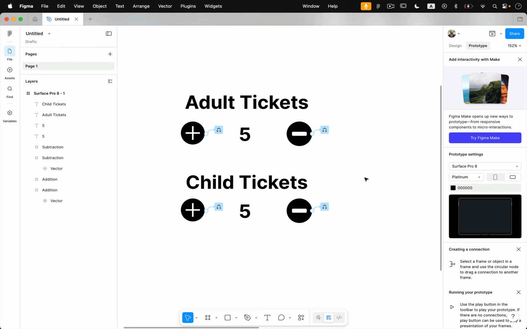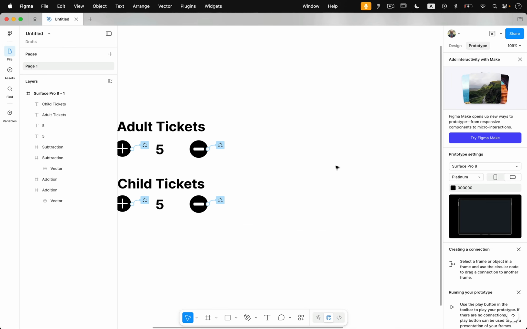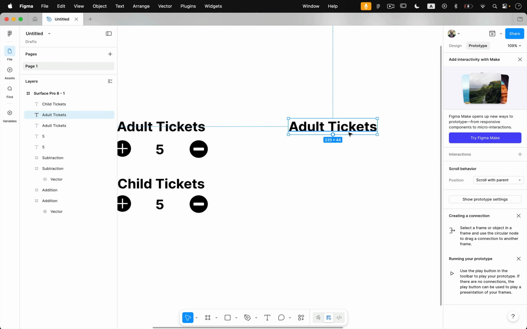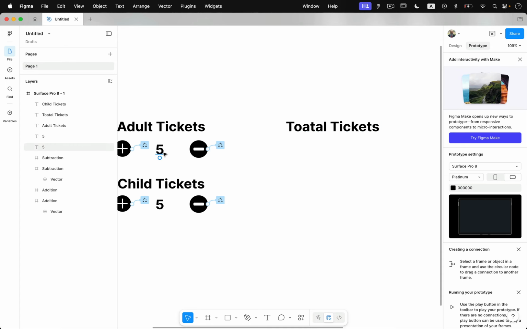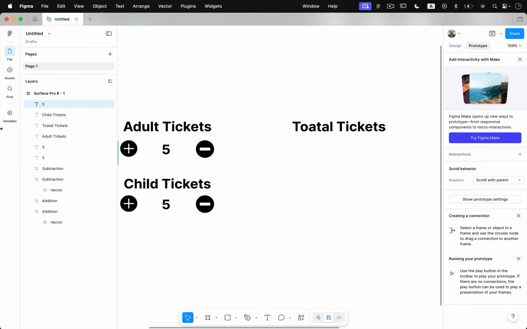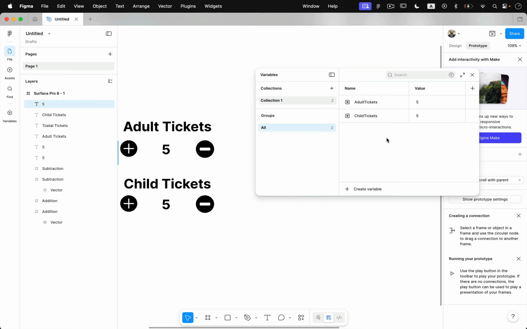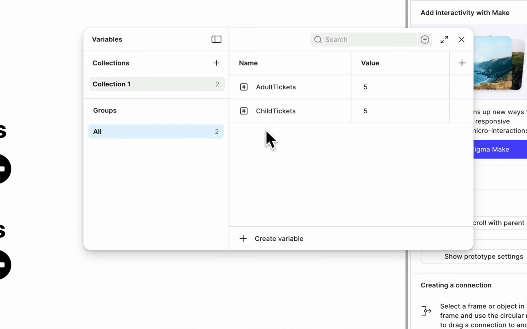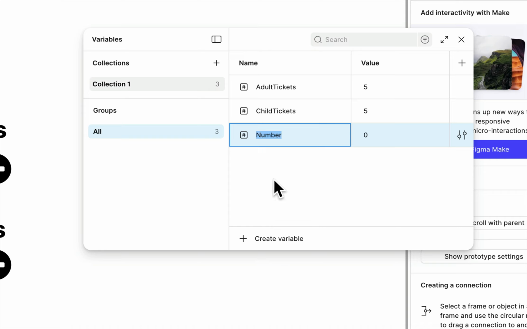In order to do this, we need to set another variable. I'm going to drag this over. I'm going to call this my total tickets, T-O-T-A-L. There we go. And I'm also going to create another text field and just type in a dummy number for now. We'll keep it at 0. Let's make it 5. Once we've got this established, let's go over to our variables and make a new variable. This new variable is going to be a number, and we're going to call it total tickets.